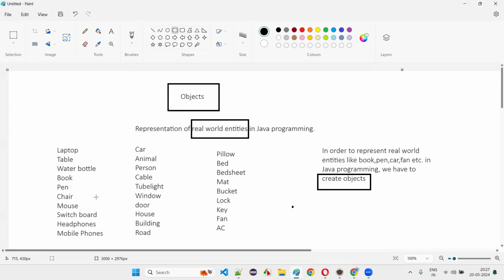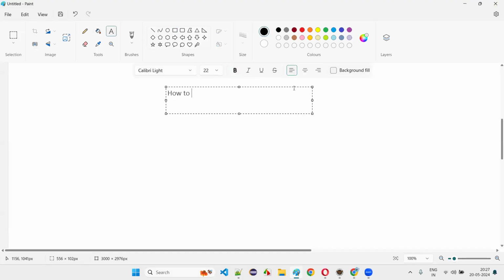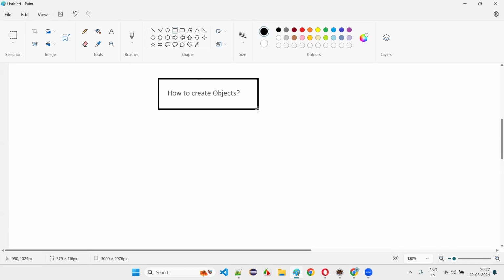I'm saying that in order to represent the real world entities, we have to create objects. But how to create objects in Java? To represent the real world entities, we have to create objects. But how to create objects?